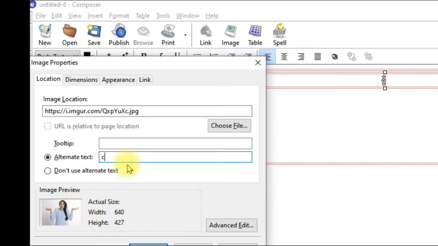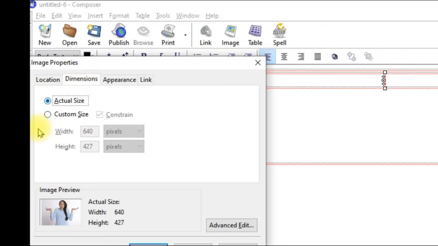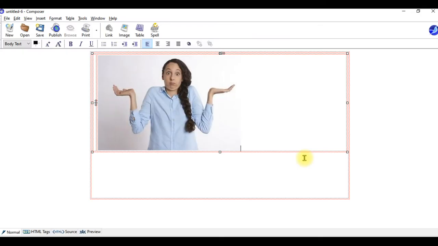And I do want to label it. I'm going to label it confused woman. And so I'm going to make this, we'll go at 440. I do want to constrain the image. And there is my image.